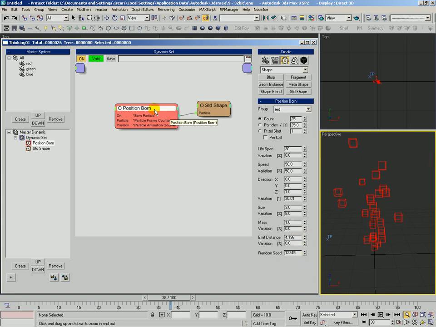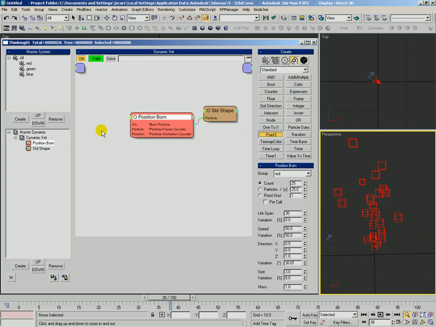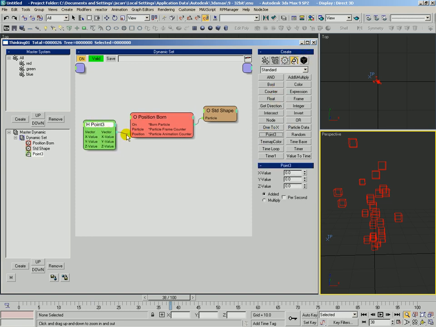Something very important about PositionBorn is it does not actually have a position value in here that you can modify. It has to be used as an input. And of course, to be able to do that, as we saw in the intro video, we can use a Point3, pipe that into the position, and then we'll go ahead and adjust that accordingly. We can see it update there.